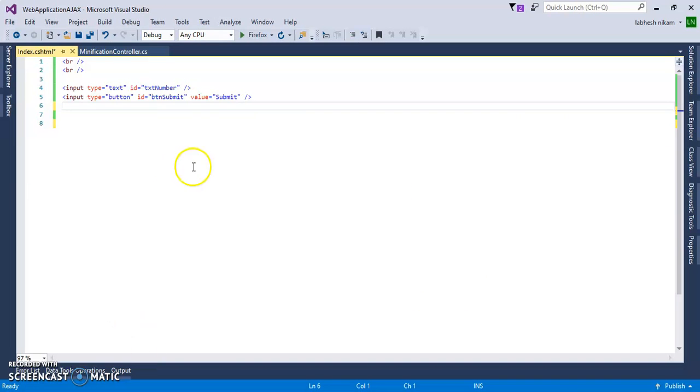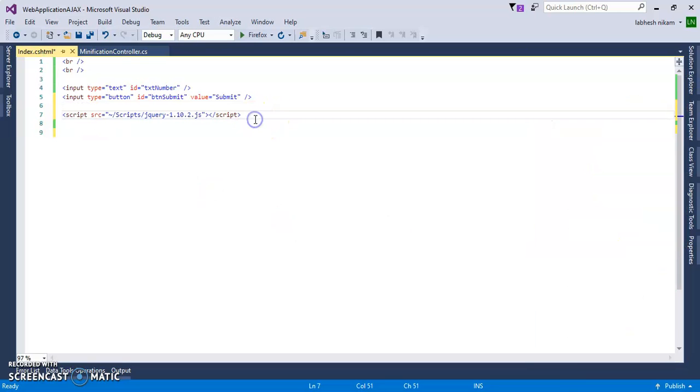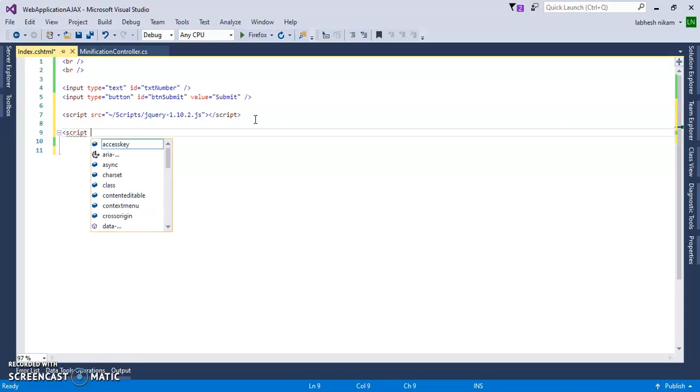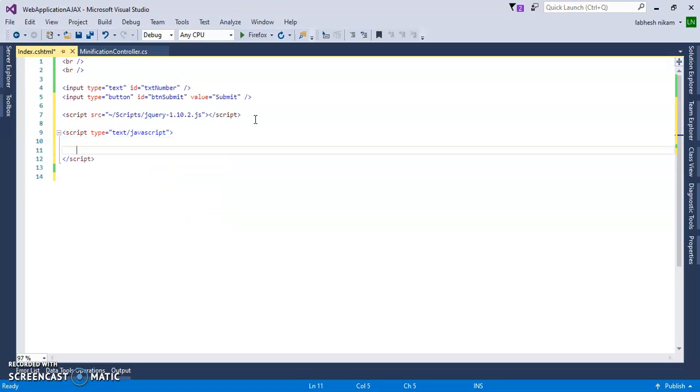This is my application, and I have created a Minification controller and an Index view for the Index method, and I have added this text box and the button. Now I will add the JavaScript here and create the code for odd and even. So let's write the script. Script type equal to text/javascript, and we'll start to write the function.